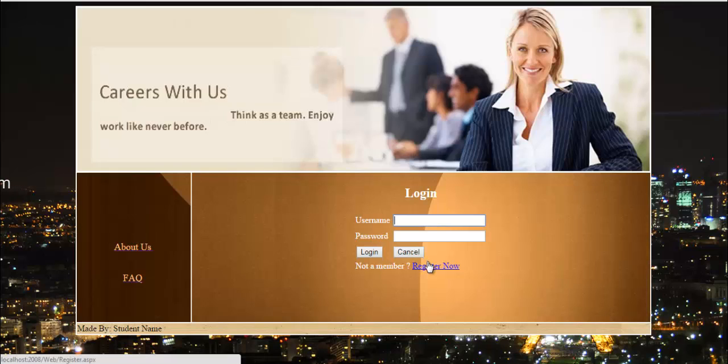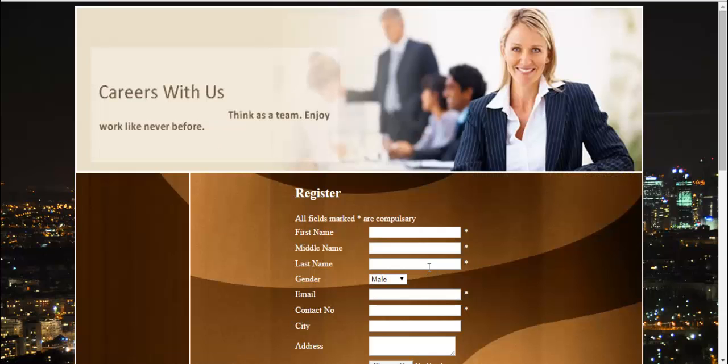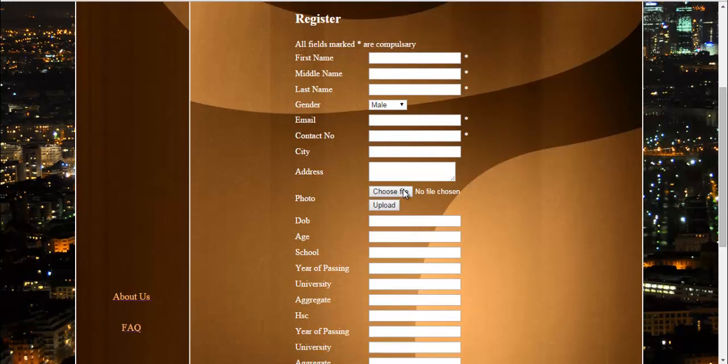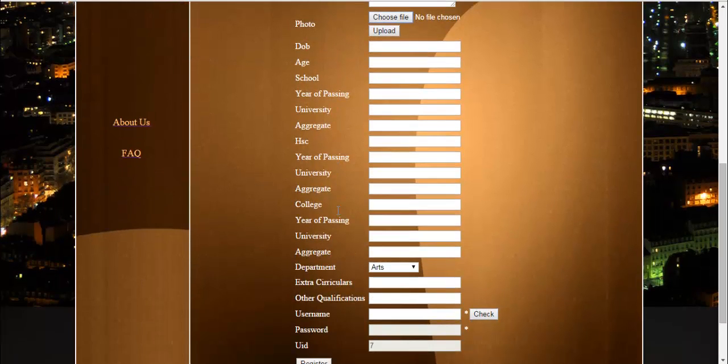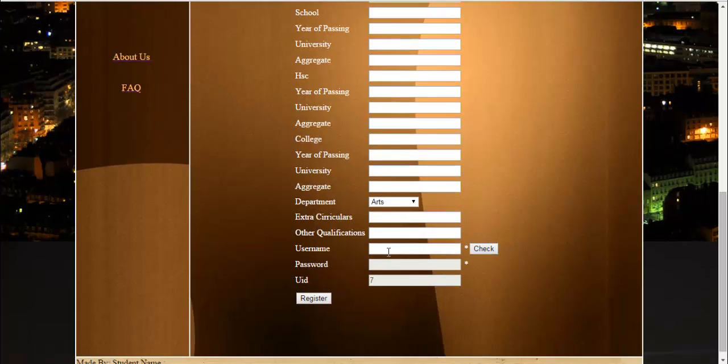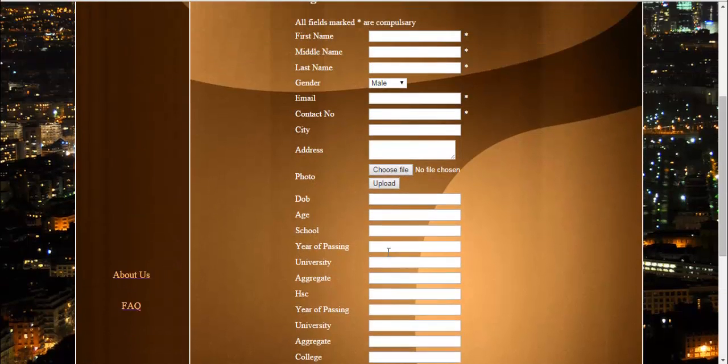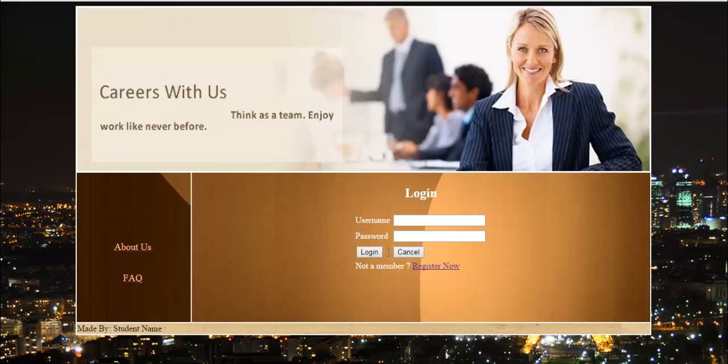Here, even in the student login, you may login with his username and password. If the student doesn't have a username and password, you may register into the system first. He just needs to fill this form along with an image of himself into the system. The student has to enter date of birth, school aggregate, HSC, university passing, higher secondary education, and also the college passing, along with any extracurricular activities. And after filling this form, the system accepts his entry.